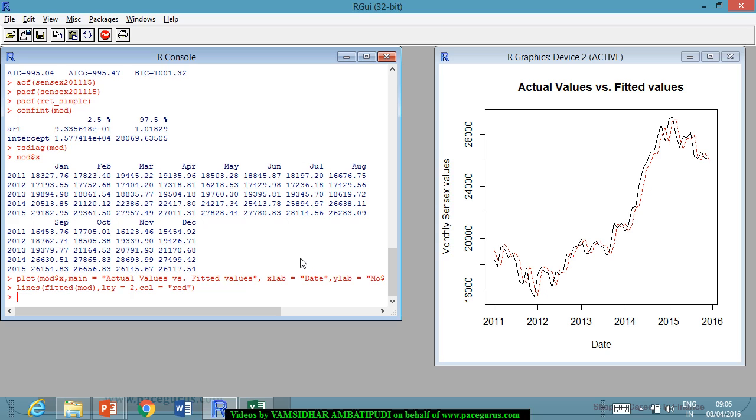So this is coming out. This is my fitted line. The red line is my fitted line based on the model, and the black is the actual. And what we can see is that there is more or less a kind of dependency between the fitted line and the actual line. That is the closeness or proximity that is coming out through our fitted model when we compare it with the actual.